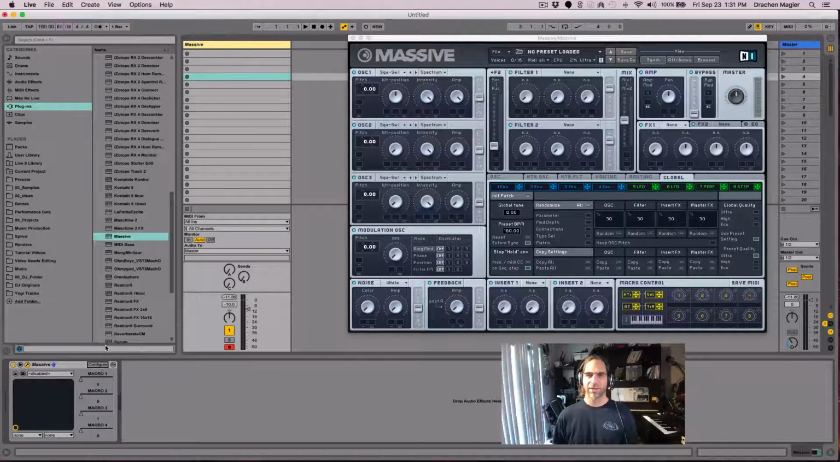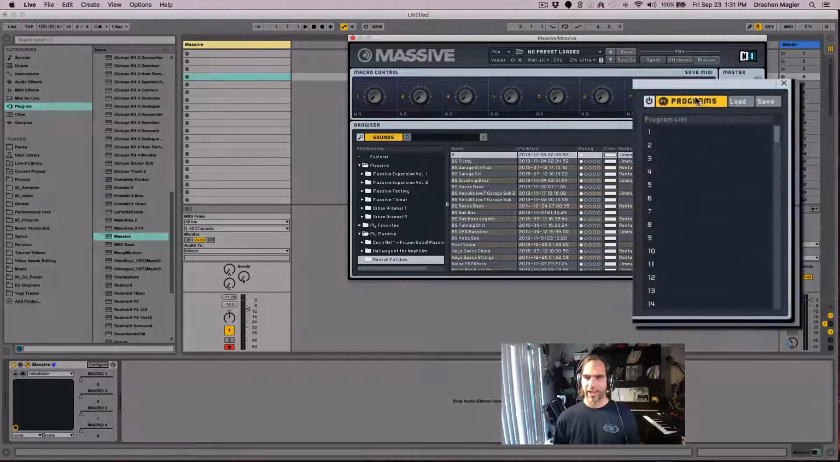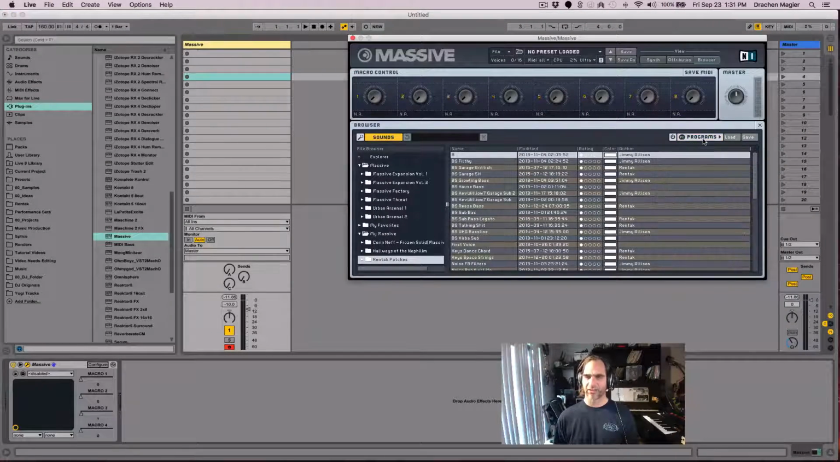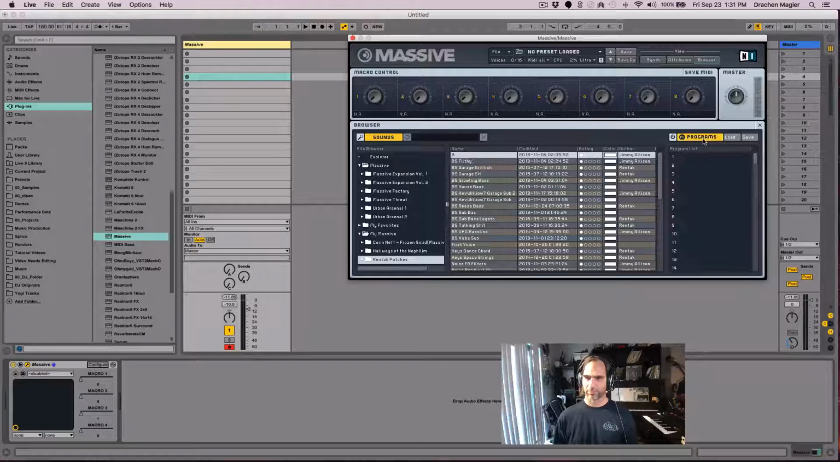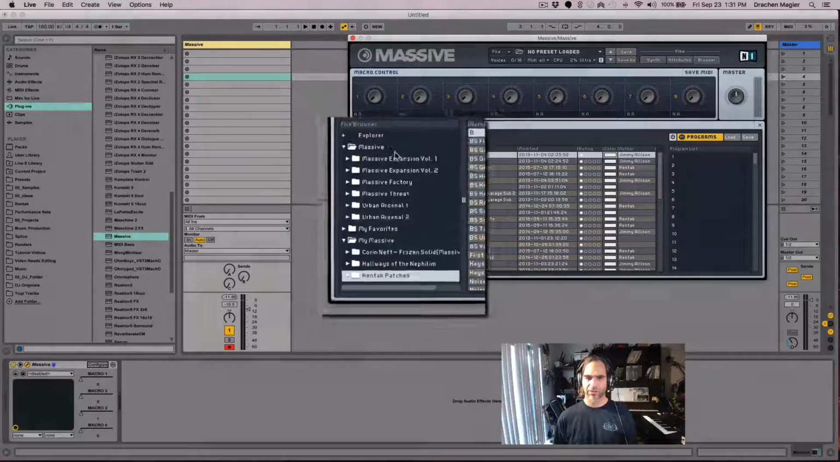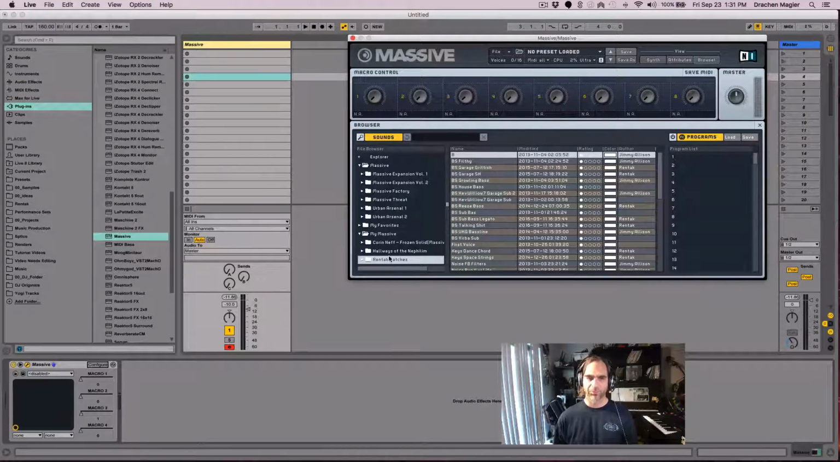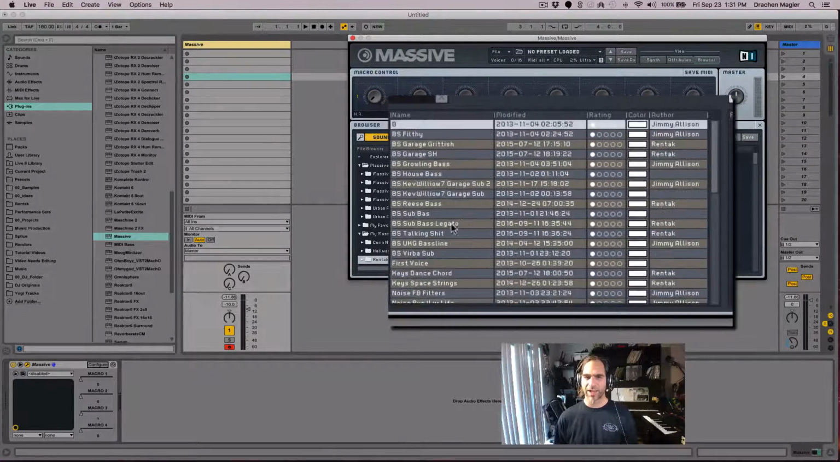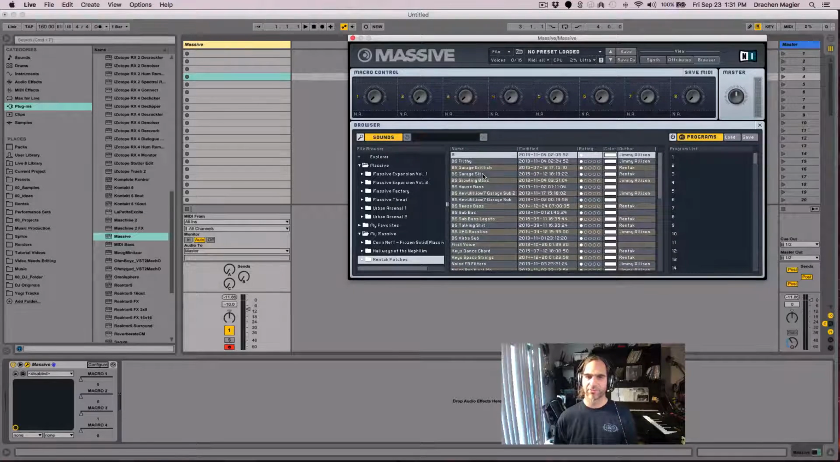So to set Massive up so it'll take program change, the first thing we need to do is go into the browser and then click on Programs if it's not already highlighted. This will open up your program list. And then you can go into your patches, third party, anything you might have downloaded. You can click on it and it'll display the patches here. And then I can just start to select maybe different sounds that I might want to use.